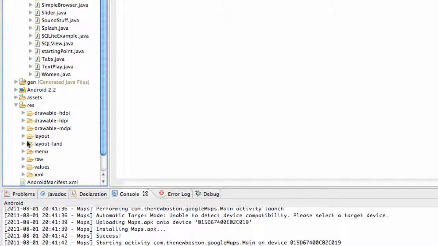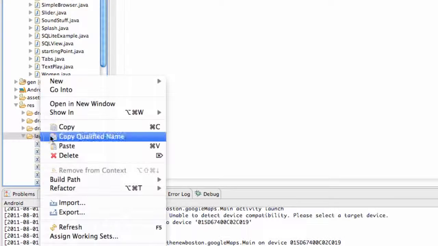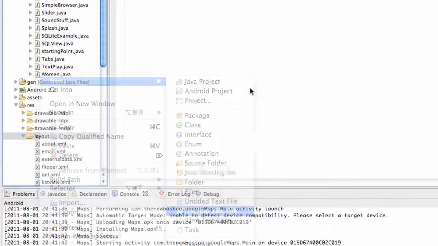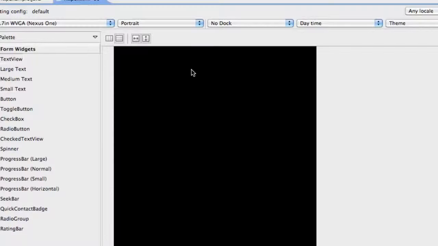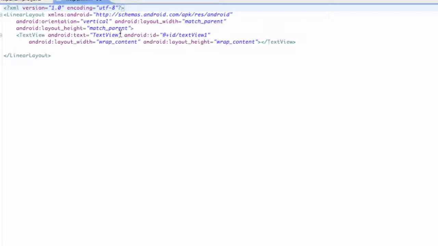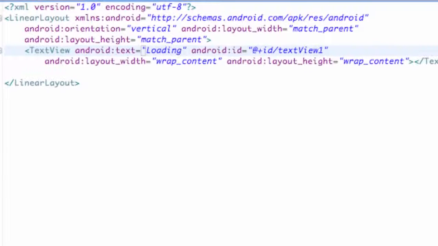We also want to set up a layout, so we're going to do a real quick layout, nothing new. Again, just right click, new Android XML file, and we're going to call this HTTP example or EX, something like that. Hit finish. All we're going to have in this layout is just one text view. We're going to retrieve some information from the internet. So go into your XML and type loading data, and give this a reference of TV HTTP, something like that. Hit save.